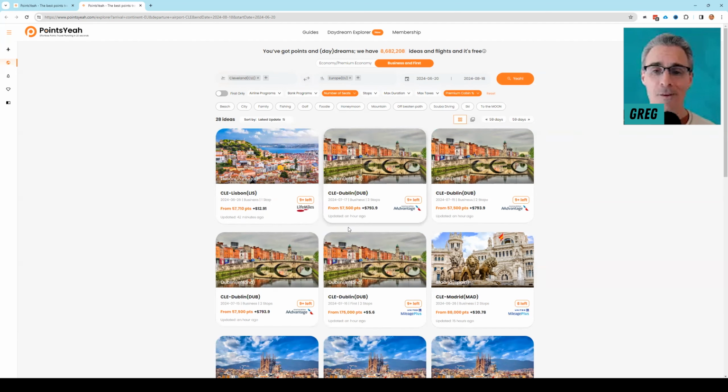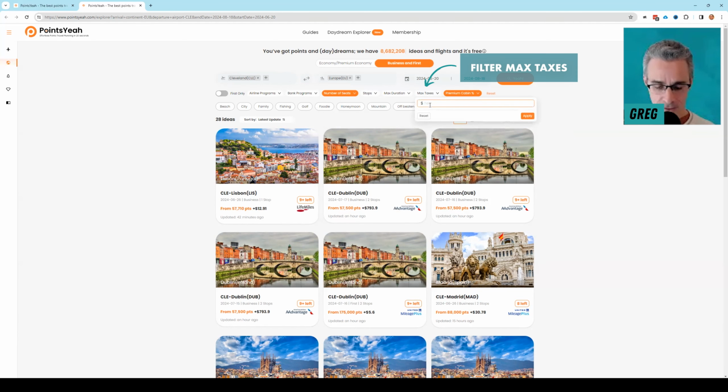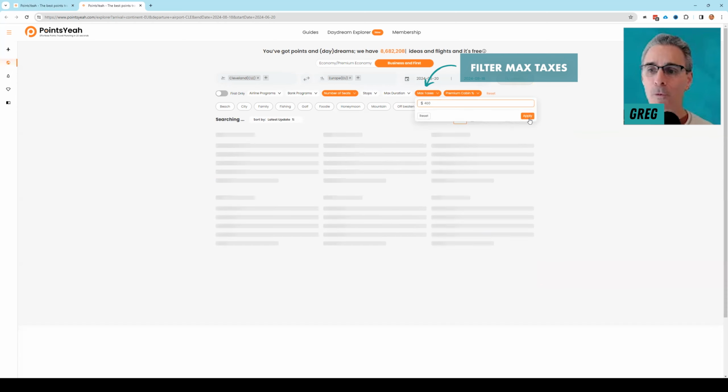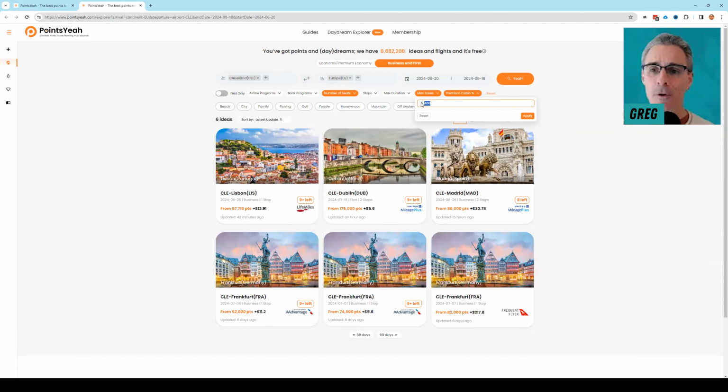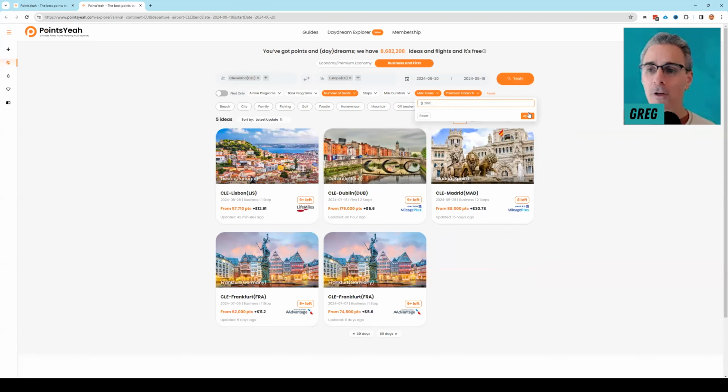The next one is using Advantage Miles to fly to Dublin, which at first looks attractive. It's 57,500 miles per person, but nearly $800 in taxes and fees. So to get rid of results like that, we simply click on this filter, max taxes, and let's say we don't want to pay more than $400 per person. Yeah, let's make it even smaller. Say we don't want to pay more than $200 per person, and that greatly limits what's available.